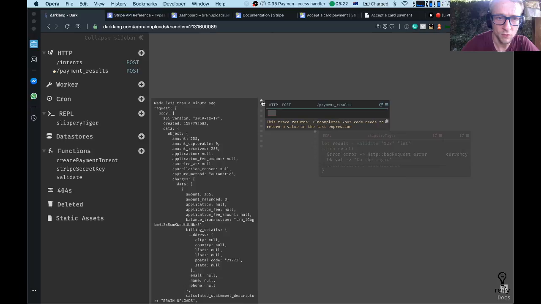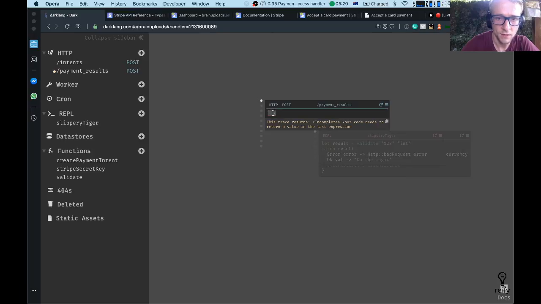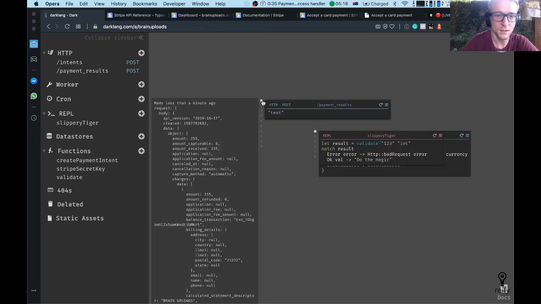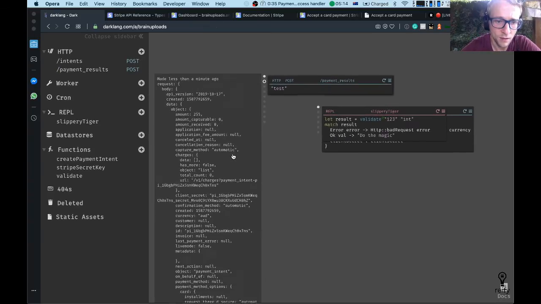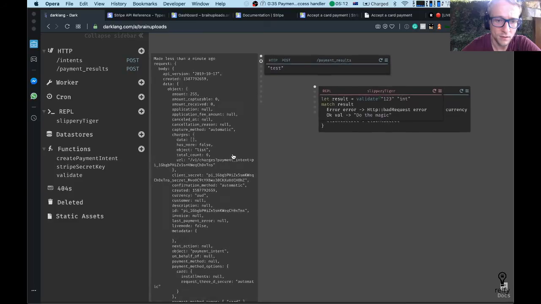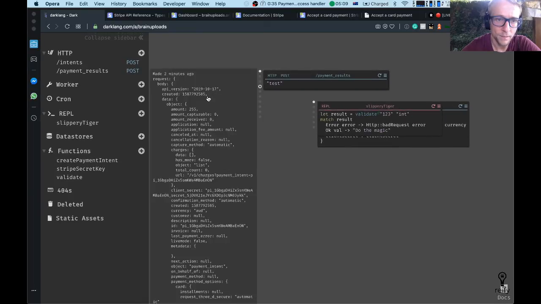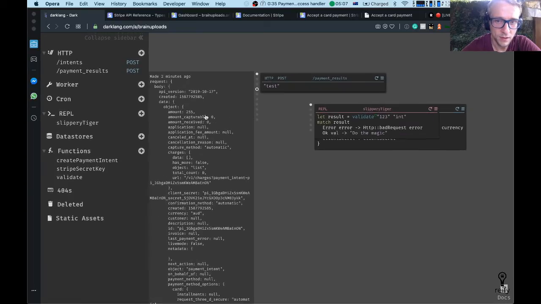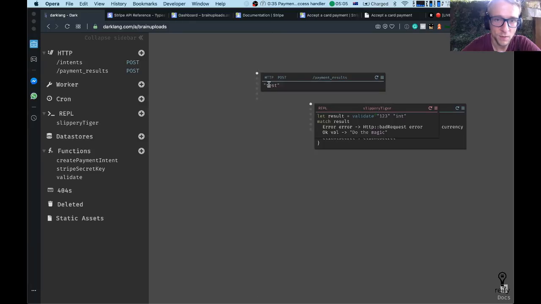So we have this payment results thing, and right now it doesn't do anything, so let's just return test here. It kind of doesn't fail on us. But we can actually see here the different values that Stripe gives us. So this is the second step: to see what we do with payment results.